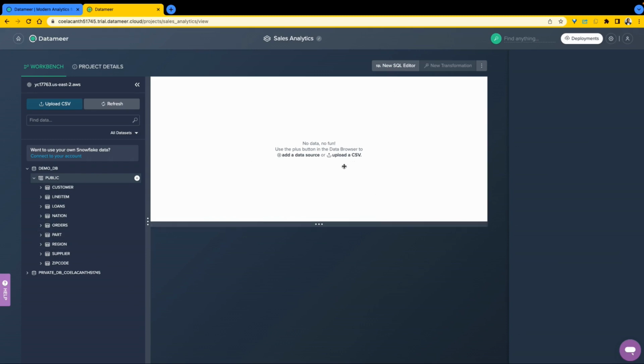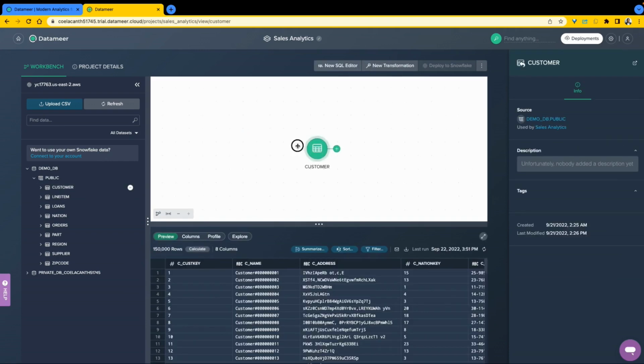In the middle of the screen is a canvas, and this is where we do work. We can drag and drop things into the canvas, or we can write SQL. So let's say we want to understand the orders that are being placed by our customers. To understand our customers and the orders they're placing in a visual experience, the first thing we're going to do is drag the customer data over into the canvas. Now we've established the customer data in the canvas. Let's move that to the left.